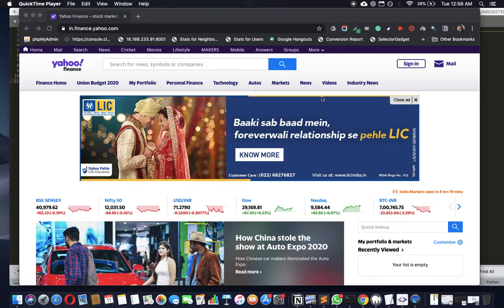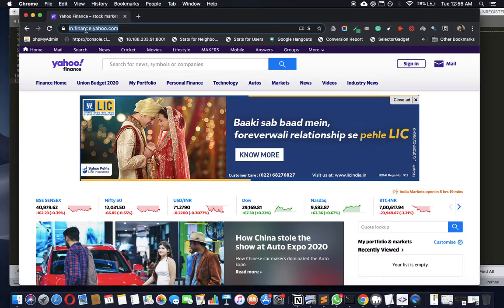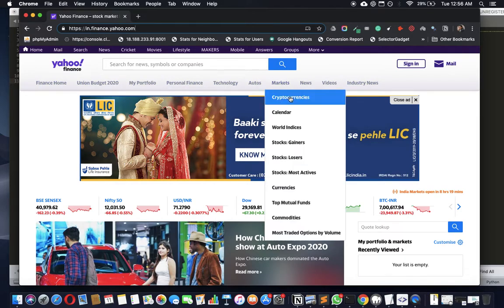Hey guys, so today we're going to see how we can scrape cryptocurrency data from Yahoo Finance. We're going to use Beautiful Soup in Python, of course, to scrape this. All you've got to do is go to finance.yahoo.com, whichever country it is, and it resolves to that. And then you can just find the markets. Go to cryptocurrencies.